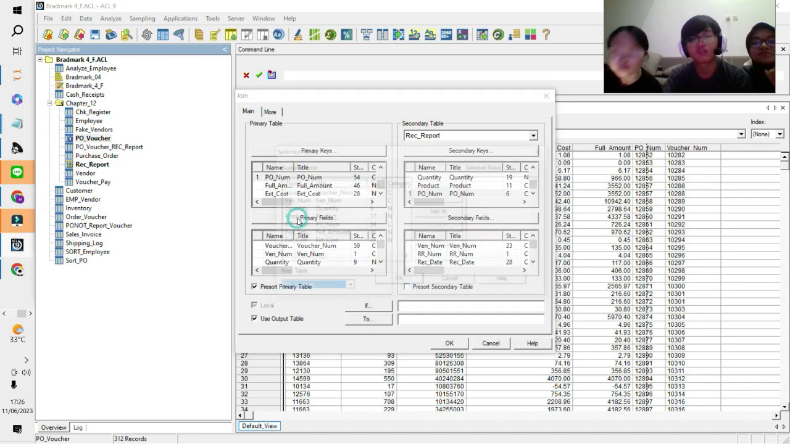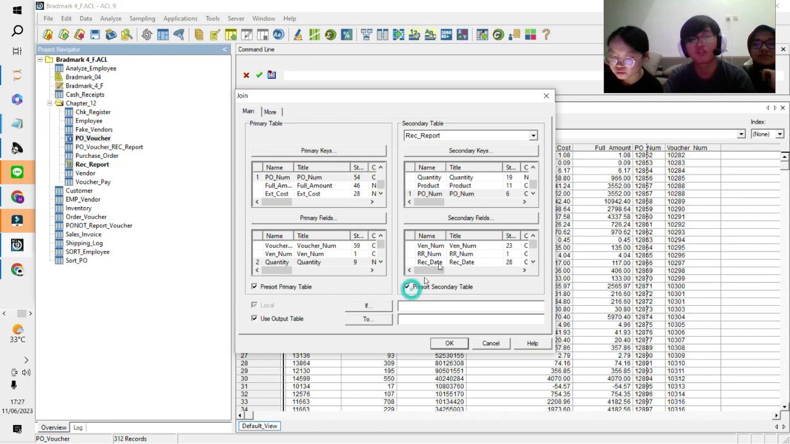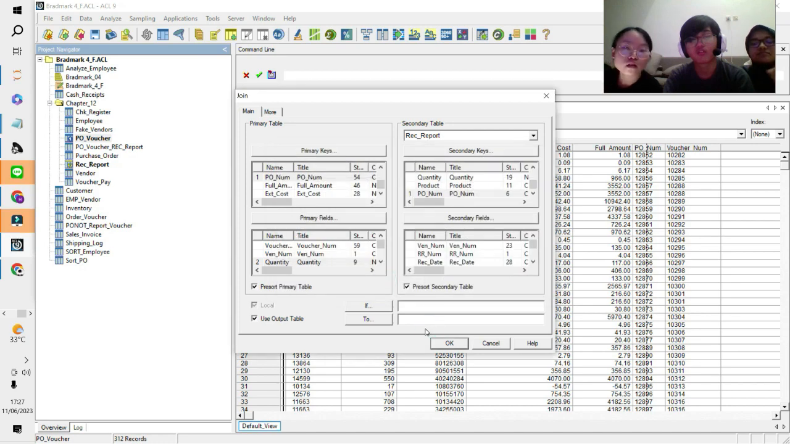For the primary fields will be full amount, quantity, and PO_num. Okay. For the secondary fields will be quantity, product, and PO_num. Okay. Next, the PO voucher report.